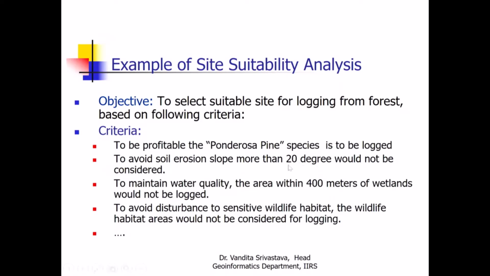In this case 20 degrees could be changed to 18 or 15 depending upon what the experts suggest, or we can have a look at the values in our study area and decide. To apply the criterion of sensitive wildlife habitat, we will simply say avoid the areas which are habitats of sensitive wildlife residing there. So with these three criteria plus one, the ponderosa pine criterion, we have to perform a site suitability analysis.